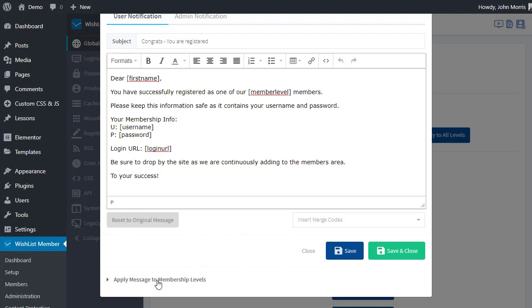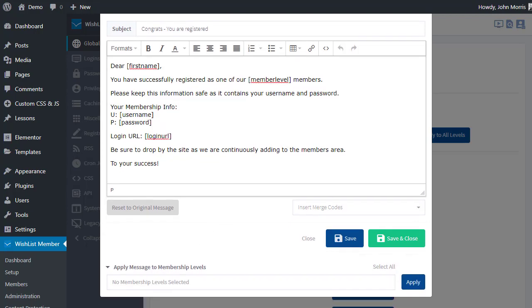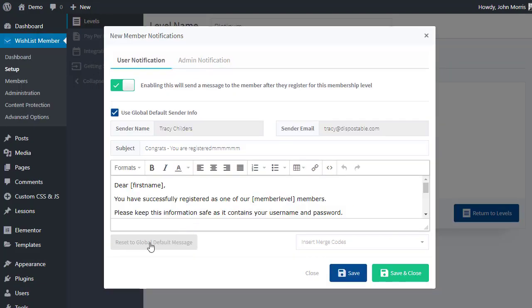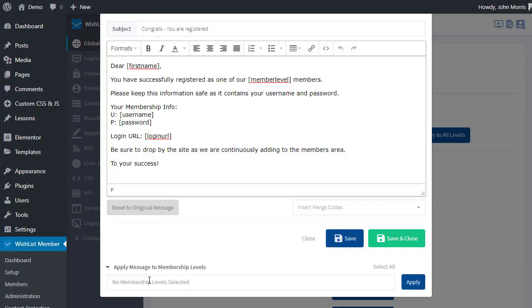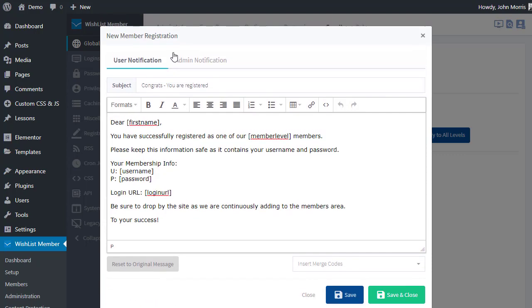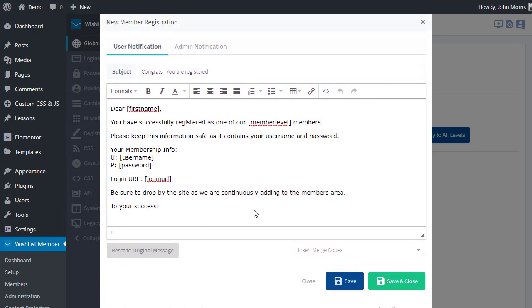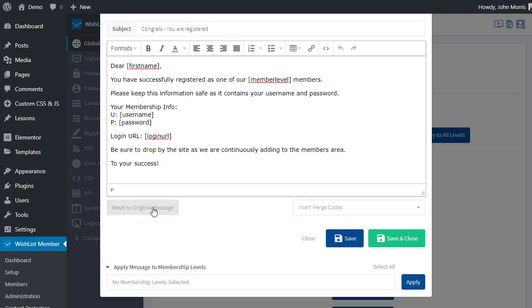Now this one's an interesting one and is actually pretty handy. So you notice how we came over here and hit this button, reset to global default message. This button is also kind of tied to this option here in a way, because let's say I'm in this new member registration and I'm like, you know what? I just want to start over and reset everything to original. So I hit this button to reset everything to the original message.